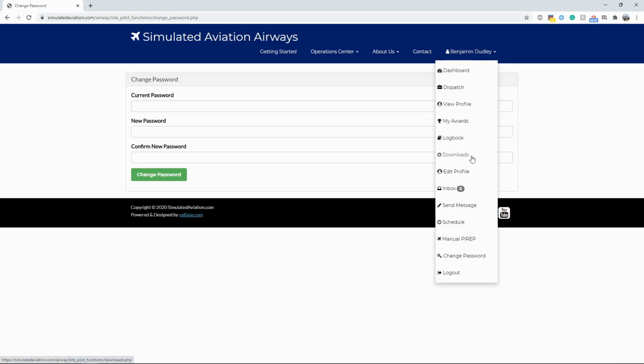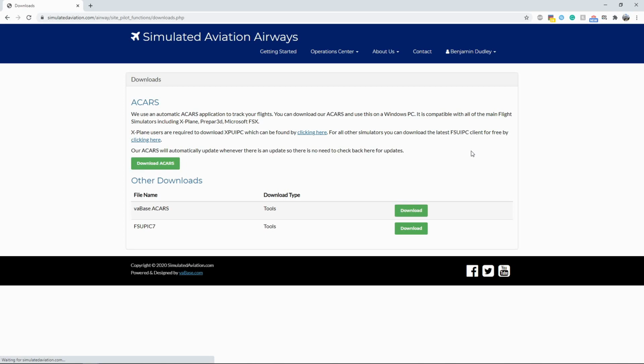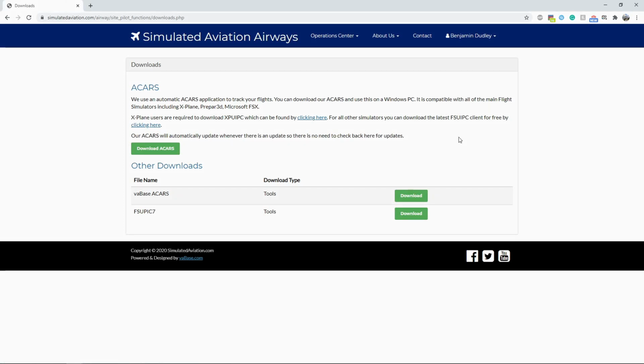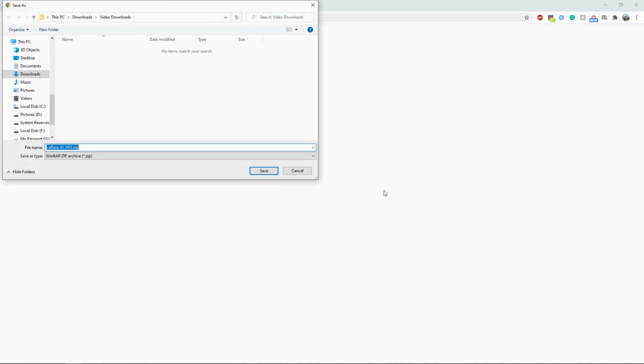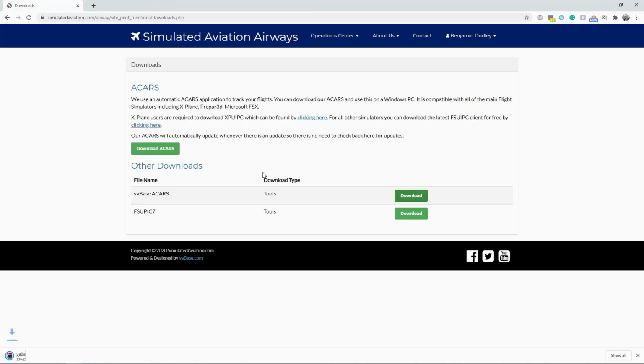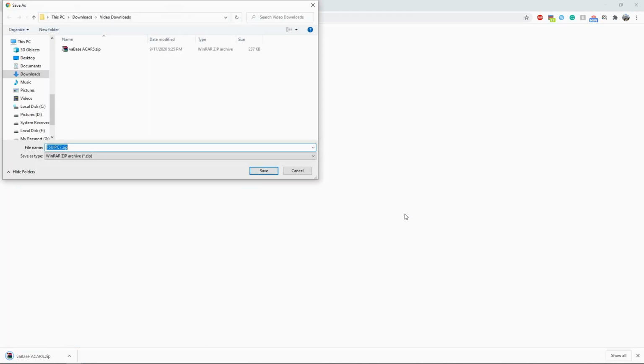Now that we have covered most of the new pages, let's cover how to get set up for your first flight with the airline. First, select your name from the menu and click Downloads. This will bring you to a downloads page for our required software. If you are flying on the new Microsoft Flight Simulator, FSX, or P3D, you will need both downloads provided. And if you're using X-Plane, you will need XPUIPC instead of FSUIPC. This download is also provided in the link above.